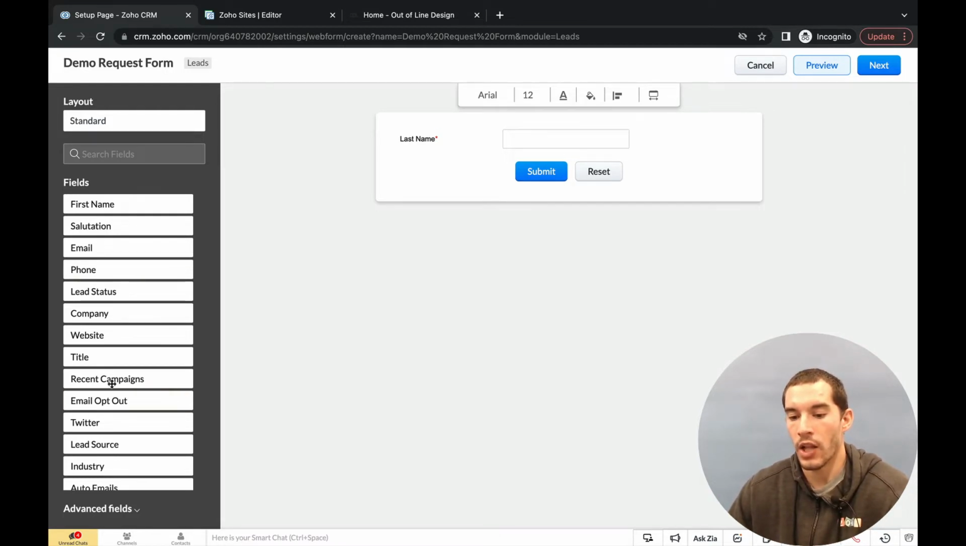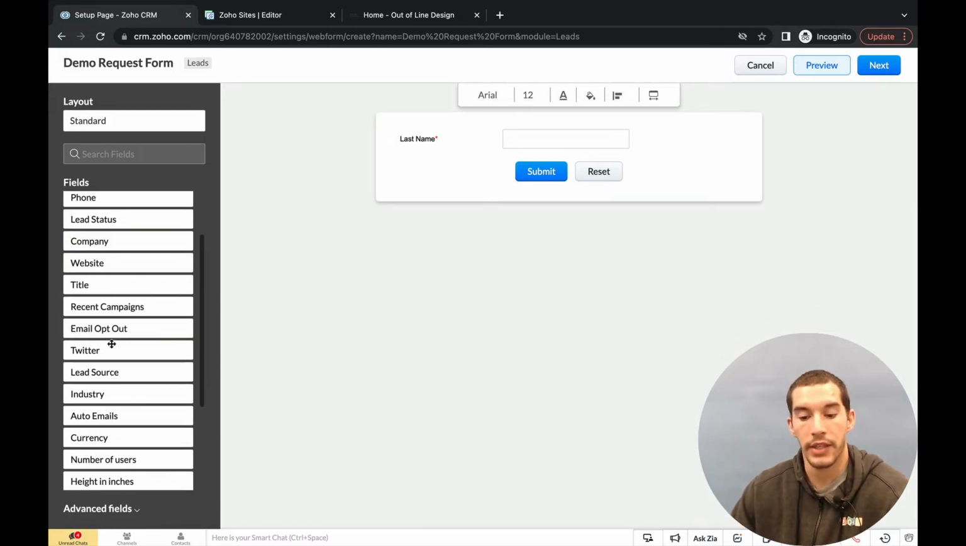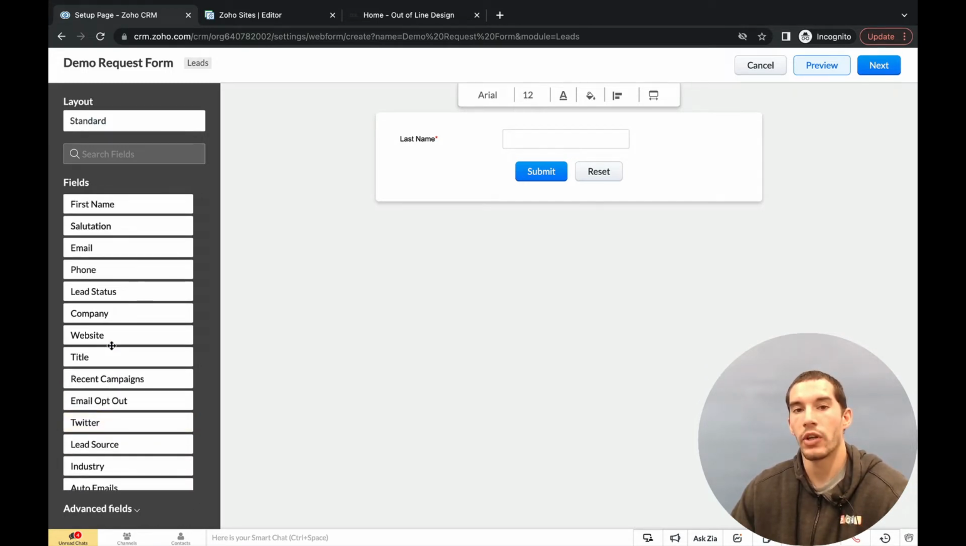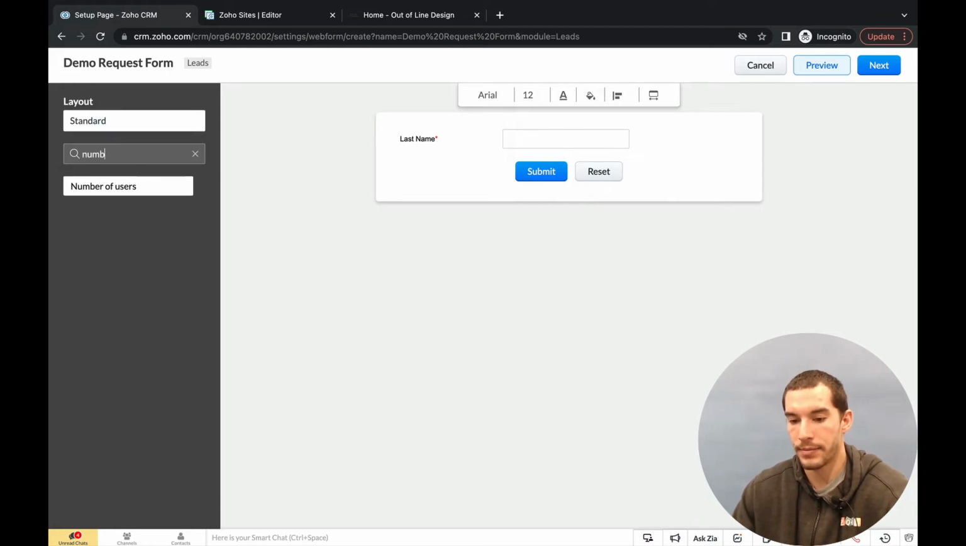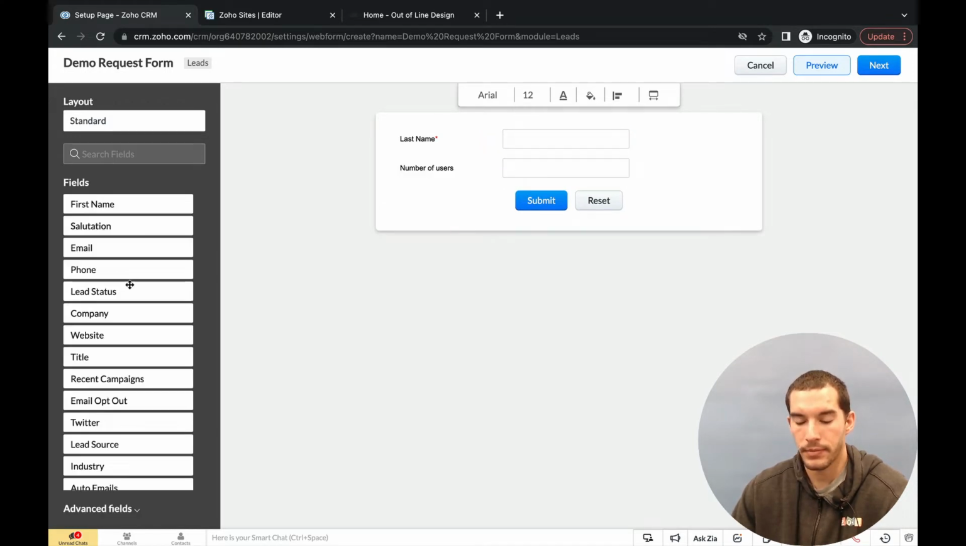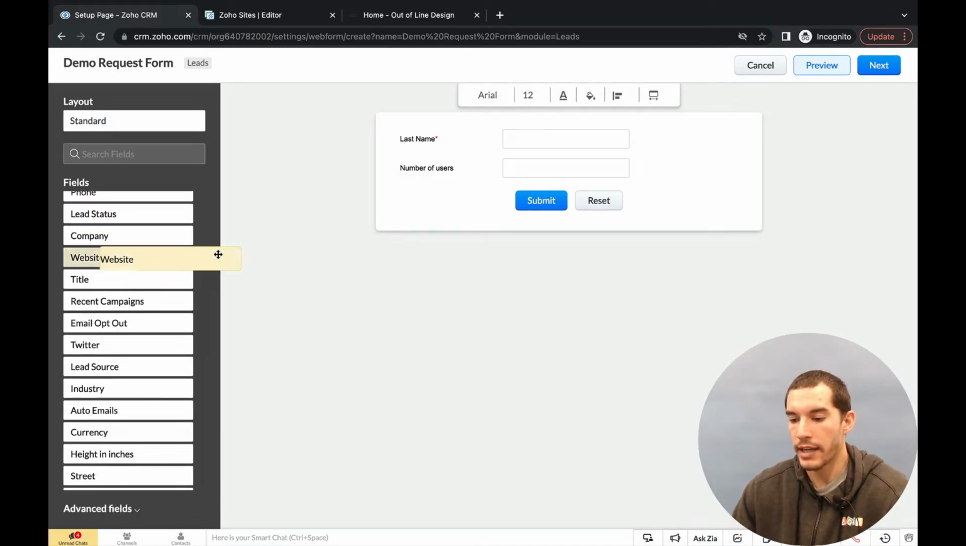So you can see a lot of the fields here. These are all fields from the leads module in Zoho CRM. Now this isn't all of the fields, it's just a good amount of them. If you're looking for a specific field in the leads module that isn't located here, you can simply type it. There's one that wasn't located in that list before, number of users, and we just drag and drop it like anything else. But all of these can be dragged and dropped.